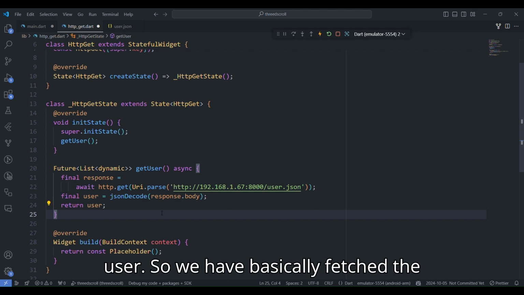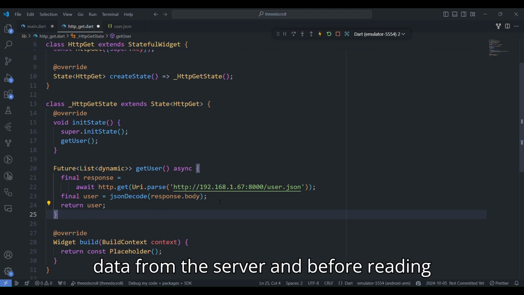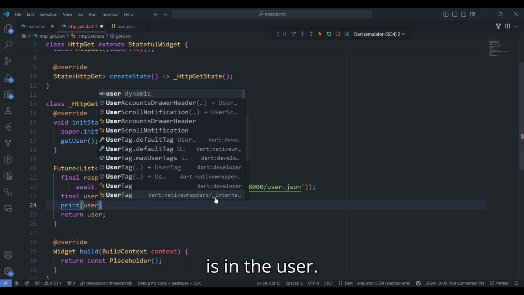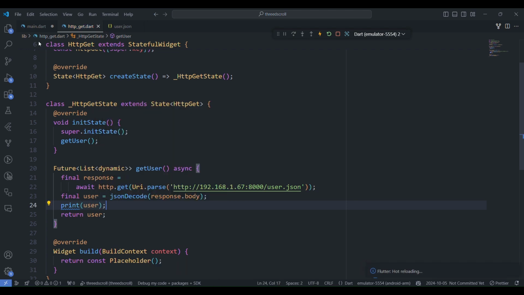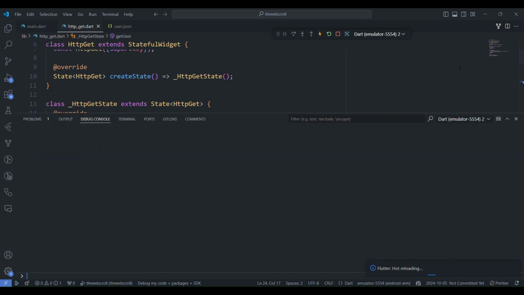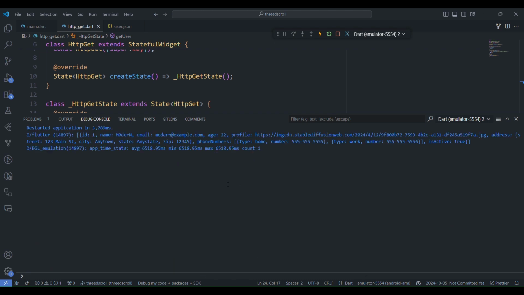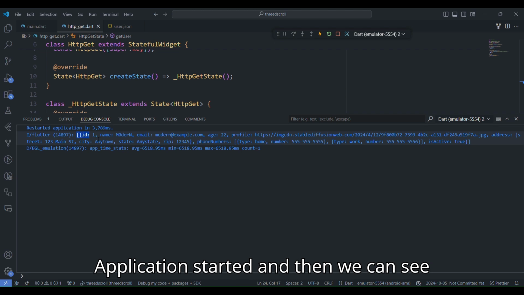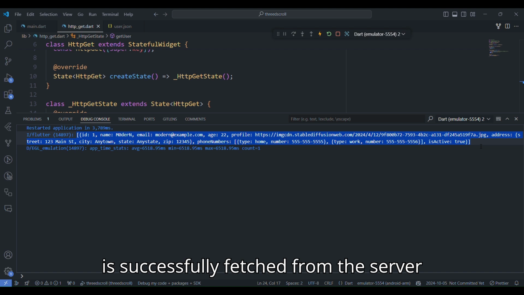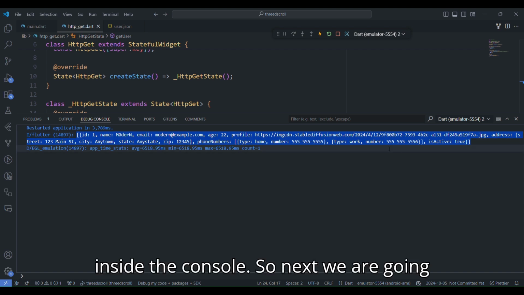So we have basically fetched the data from the server, and before returning we can print the data which is in the user. Now let's see in the console. Let's update it and let's see. Application started, and then we can see the data is successfully fetched from the server inside the console.